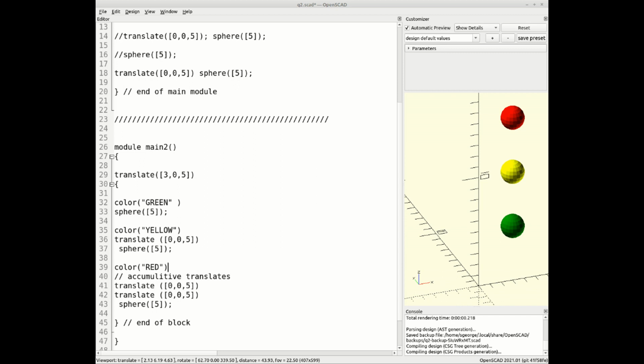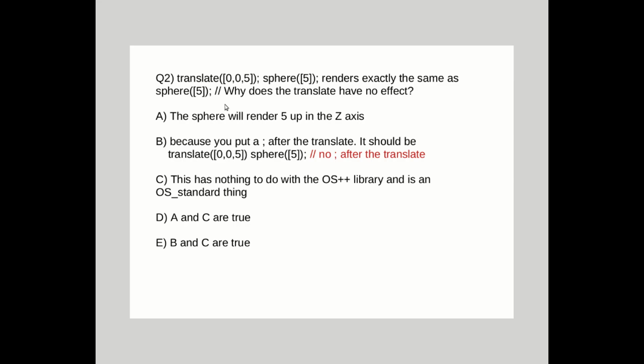Okay, which is why if you look at my code, very often it'll have a translate with no semicolons in the comment. But anyway, here you go. What have we got? Translate 005; sphere 5 will render exactly the same as sphere 5. Why does the translate have no effect?